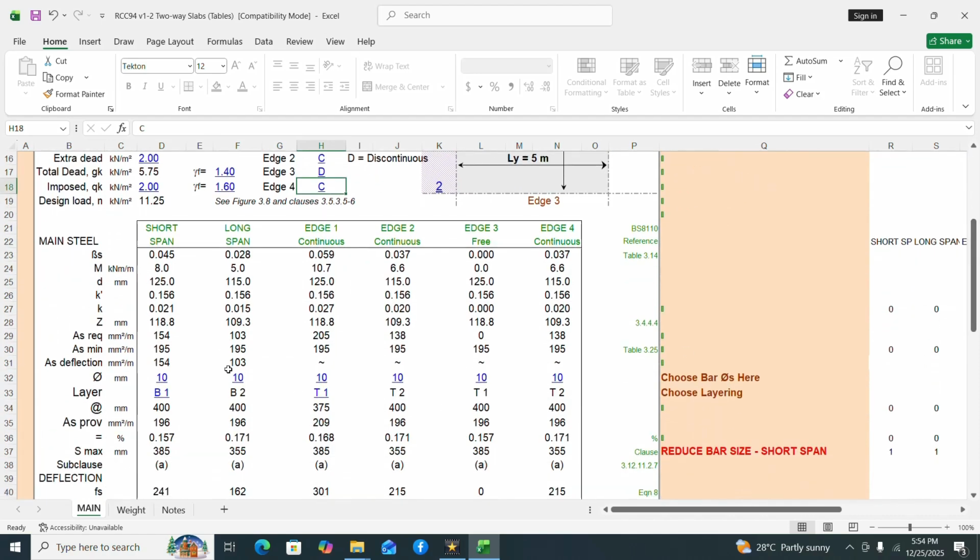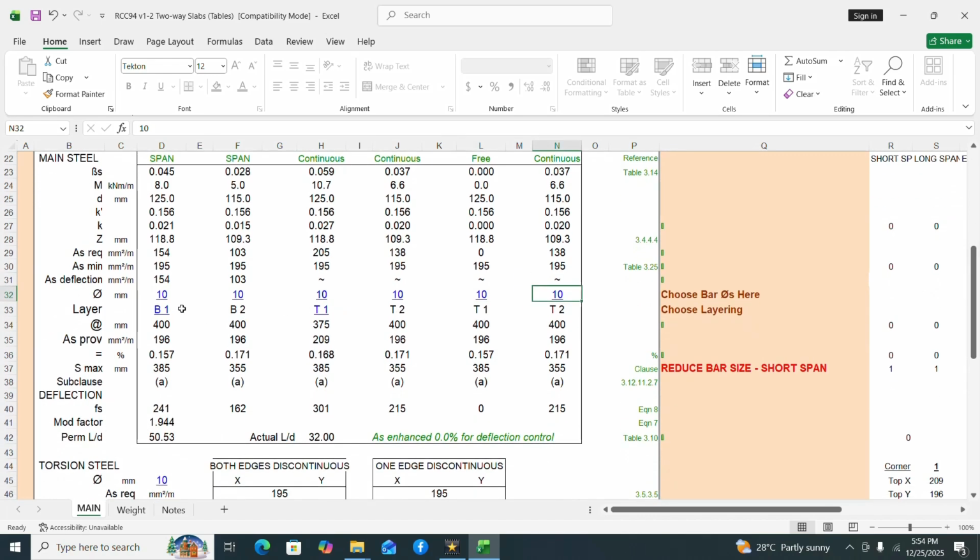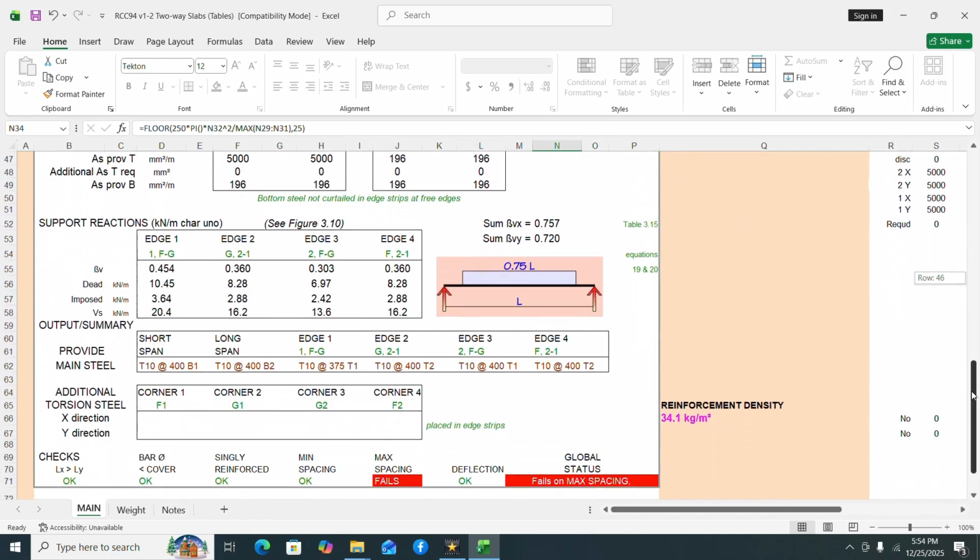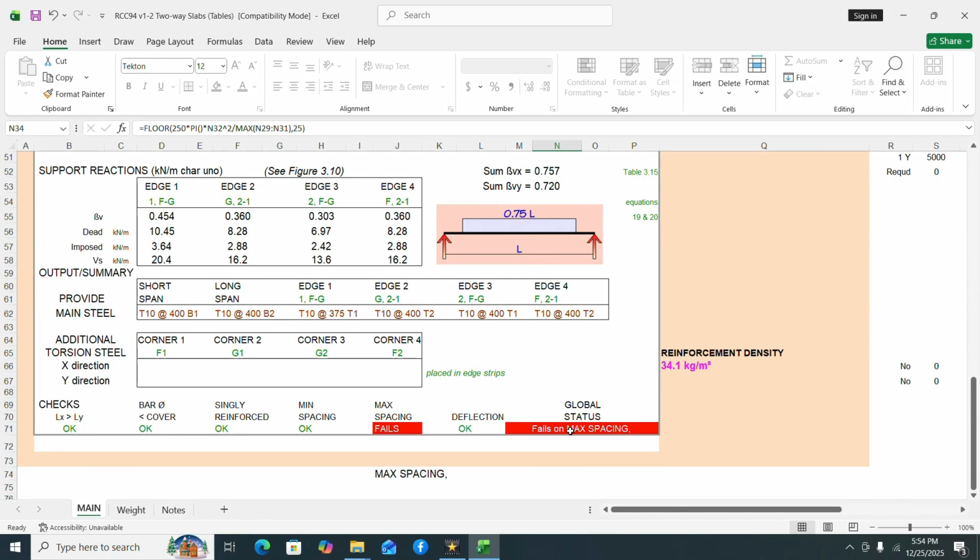And all the other blue cells are this one. 10 mm bar is preferable. All are 10 mm. And check the result. Our 10 mm bar spacing is 400, 400, 375, 400, 400, 400. But there's a red color error message, fail on maximum spacing. Maximum spacing fail. Okay, check it.